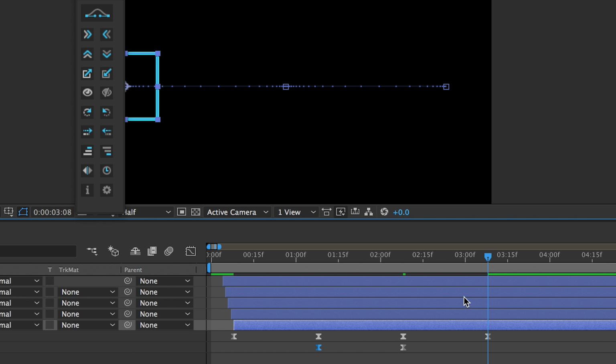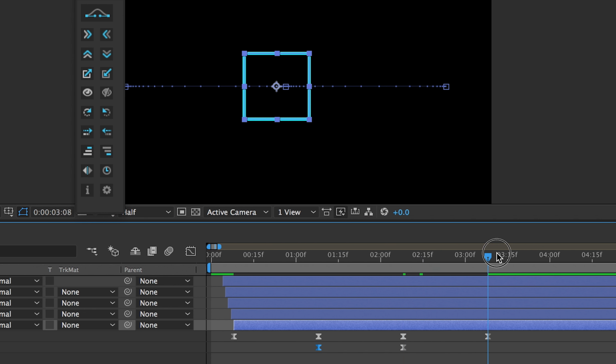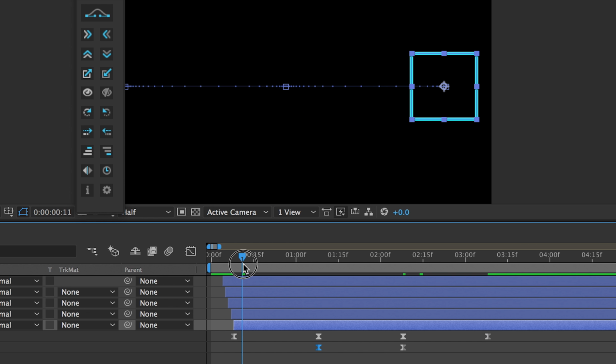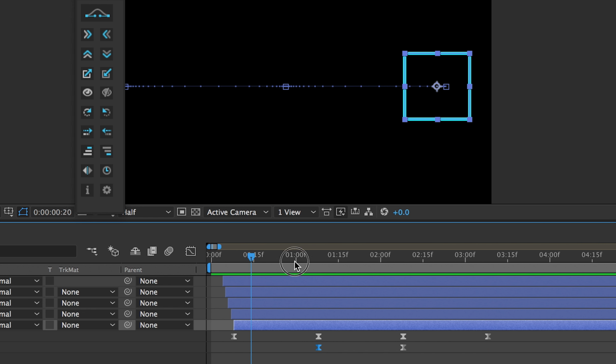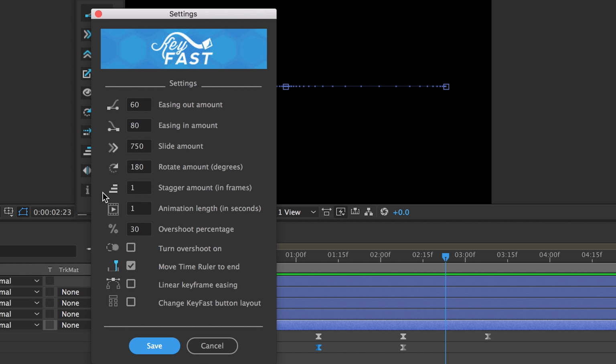So if I hit U to uncover my keyframes, you can see that every time it placed the keyframe, it put the cursor at the end of that animation. So that way we can do these really quick, again, just sequential moves here. So that's what this checkbox does when it's turned on.